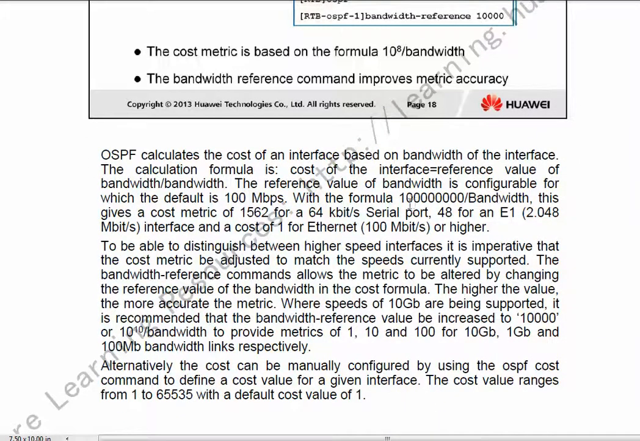So there's an example. The reference value of this bandwidth by default is 100 meg. You can see for a 64K bit serial port, the cost is 1,562. But nowadays we have 1 gig or 10 gig interfaces. So if you use 100 meg as the reference, 1 gig and 10 gig all have a cost of 1.